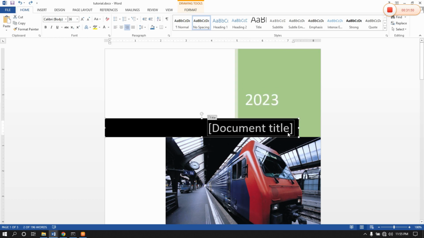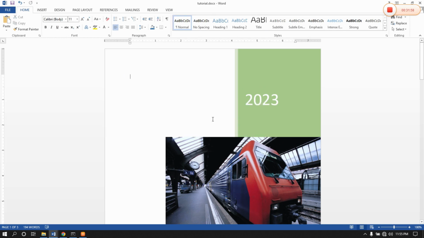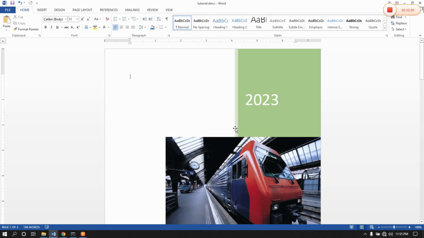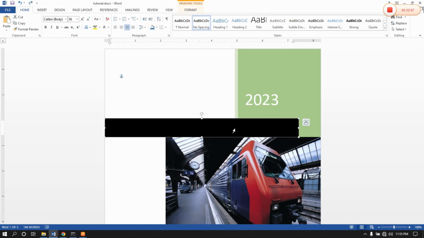Alright, document title, I can remove it if I don't want it. I can even delete this black shape. I can click on delete and it's gone. So if I do Ctrl Z, that's undo, it comes back; Ctrl Y, redo, and so on. Okay, so that is what we can do for this particular page.